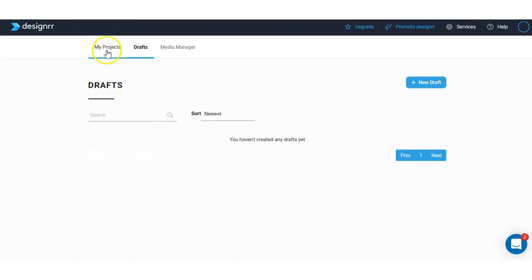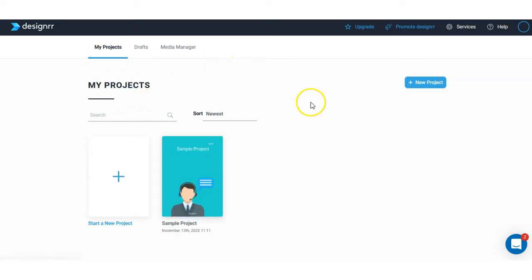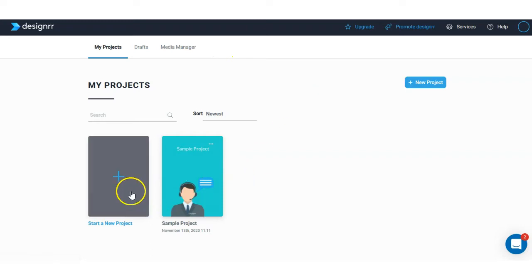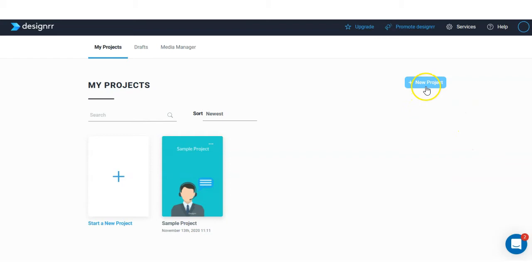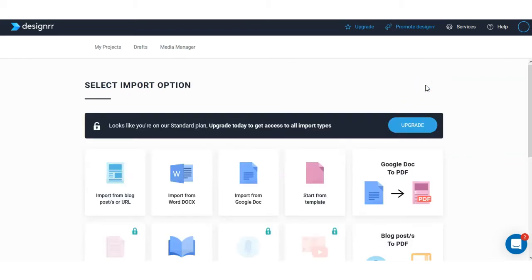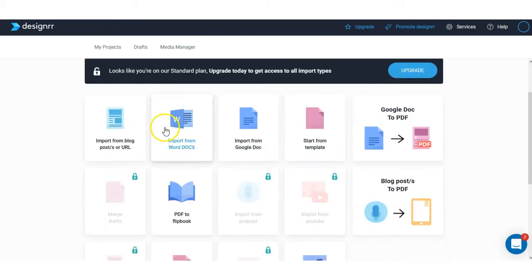We're going to go ahead and start a project. The first thing you do is you go back to My Projects, and then you can click this tab where you start a new project, or you can click here. Either one, they both do the same. So I'll just click Start a New Project.